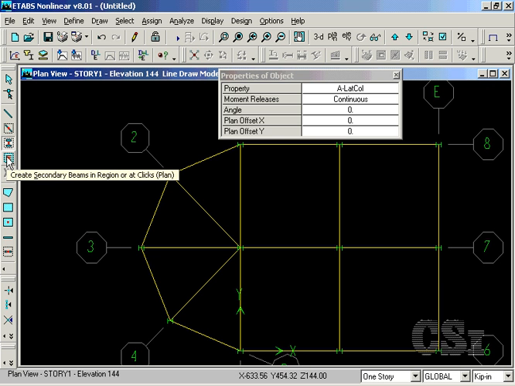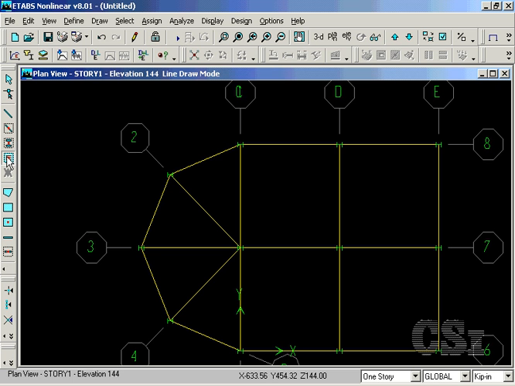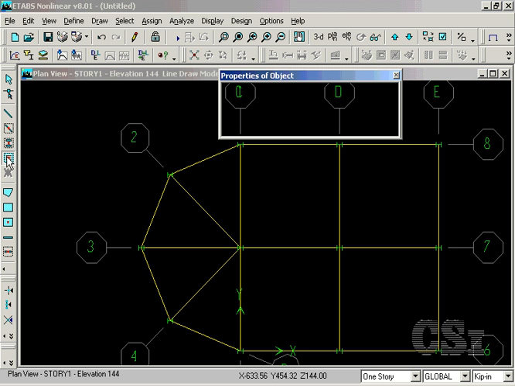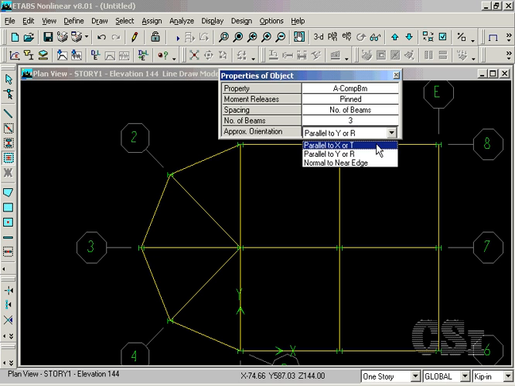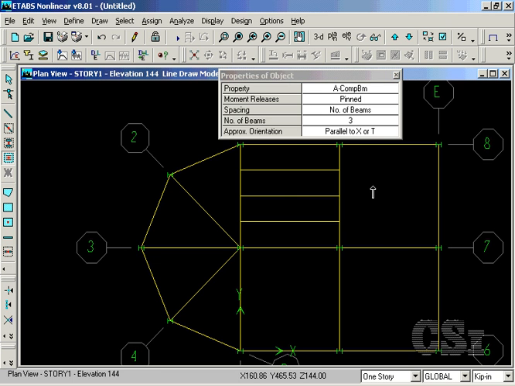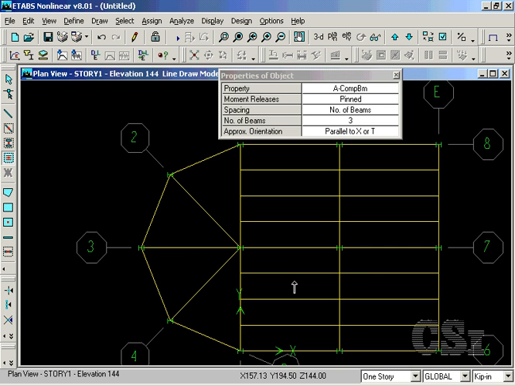Next, create the composite secondary beams. Switch the number of beams to 3 and set them parallel to X. For the composite beams in the cylindrical region, set the number of beams to 2 and set them parallel to R.